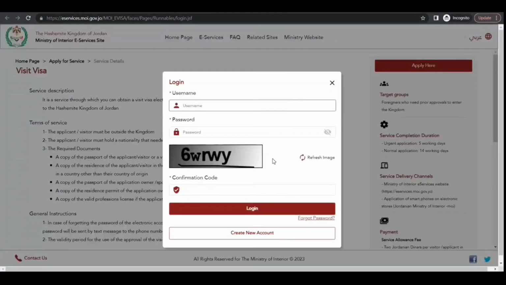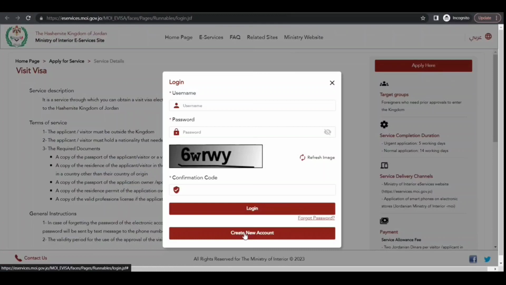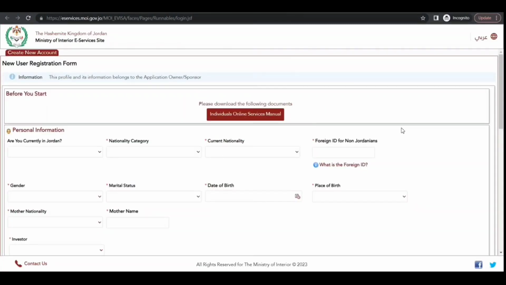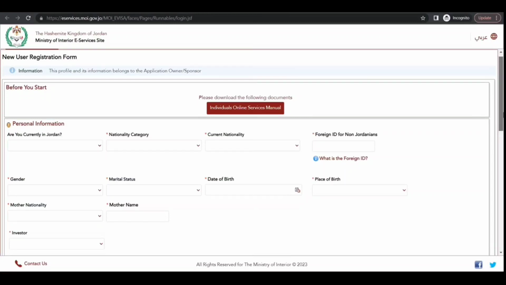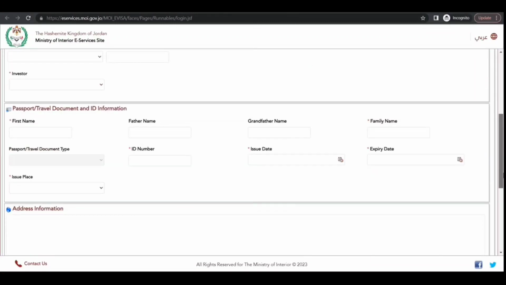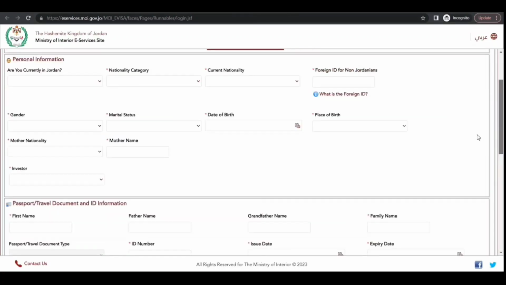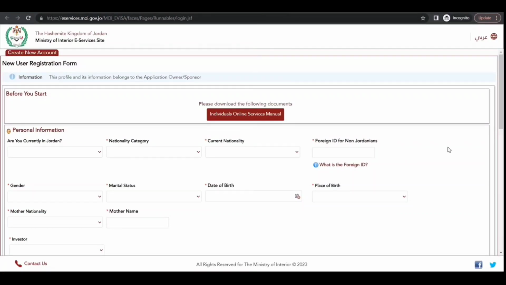It is asking you to log in. When you log in for the first time and you don't have an account, simply click on create new account. I click on it. It is asking the registration type, so I select individual. A lot of information they are already picking up from you. And then you're going to submit. I'm going to create an account, then I'll meet you back.